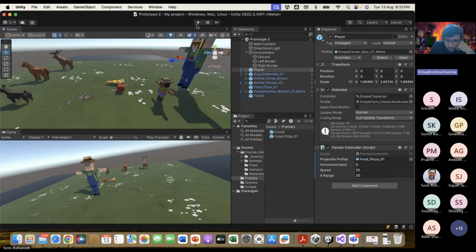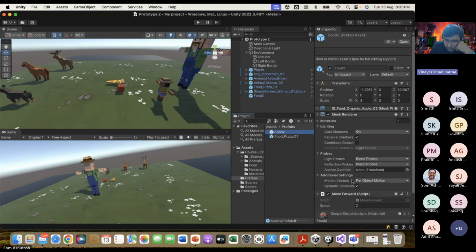Now just click on the food 2, or food pizza, whatever. Reduce the speed so that you can see it. It is 2. Now for food pizza also you do it as 2, so that you can see it is going above the ground. Right, now save it and play it. Hopefully it should solve the problem.